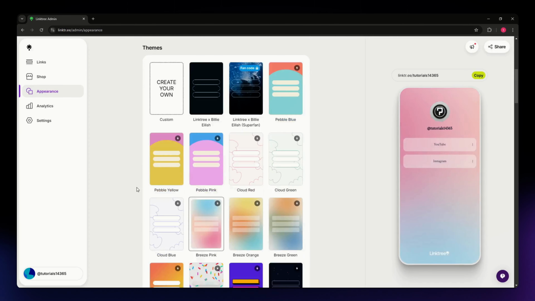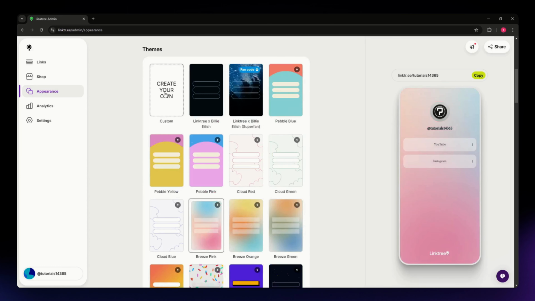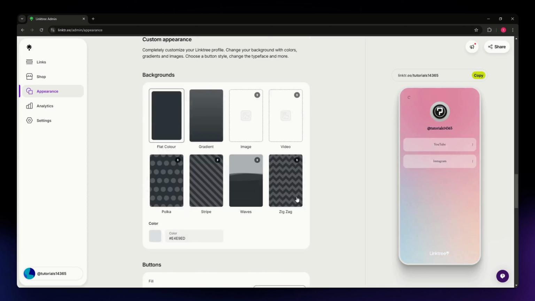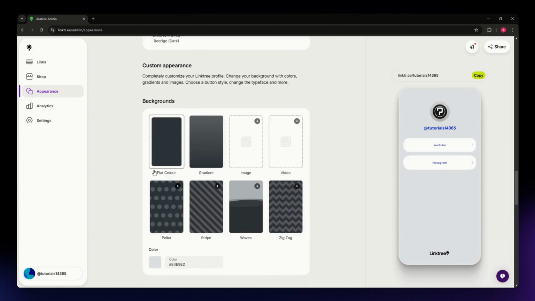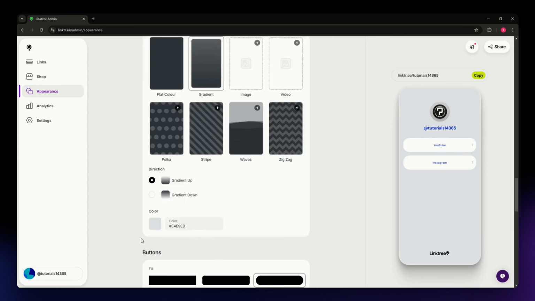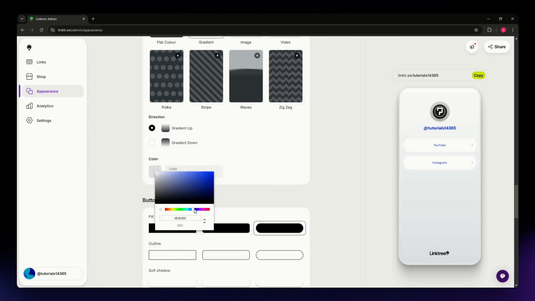But if you don't want to use any of these themes, what you can do also is to create your own. So for the first option that you have here, it says right here, create your own. Once you click onto it, you'll be prompted to go to the appearance section right here. So you can go to the backgrounds first. You can go for a flat color, gradient, image, video, polka stripe, and so on. But for mine, I'm going with the gradient, and you can select the color once you click on this one and use the slider right here to go to the palette or the color shade that you want to use in your landing page.